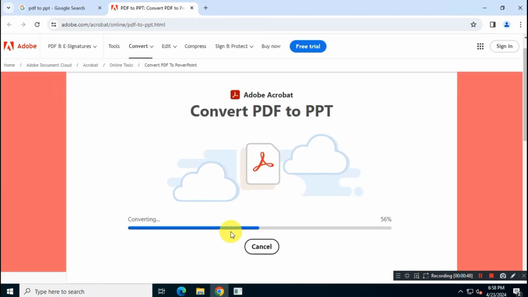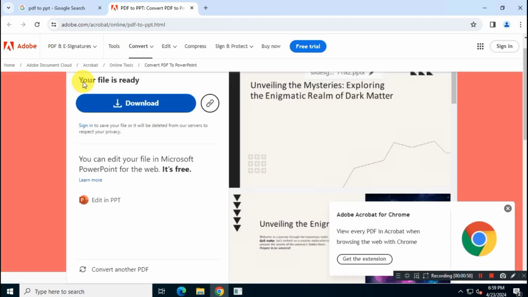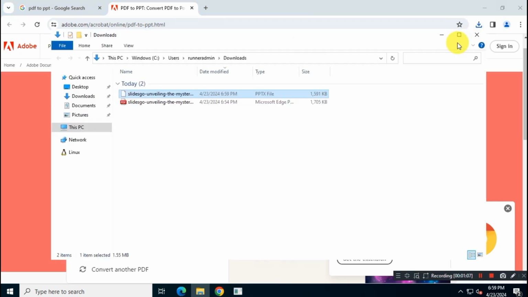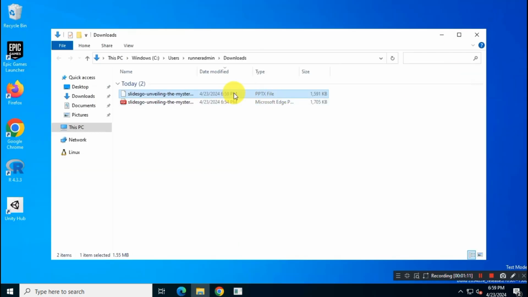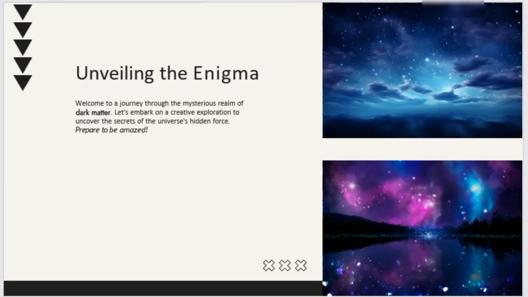File conversion process will start automatically. Now you can download your presentation as PPTX format by clicking the download button right here. And here's the final result.